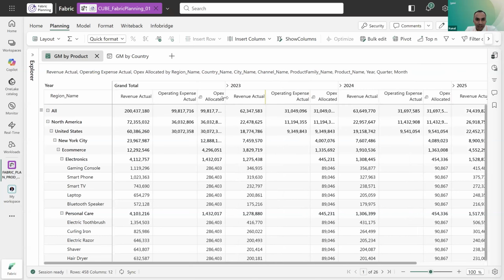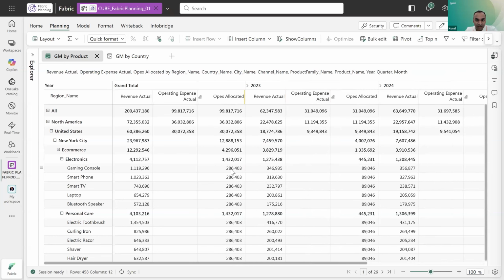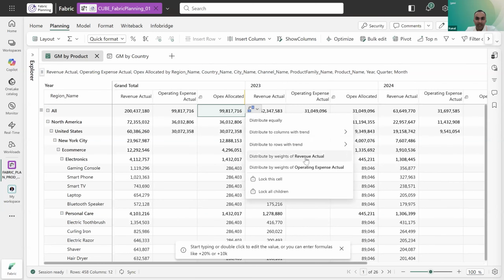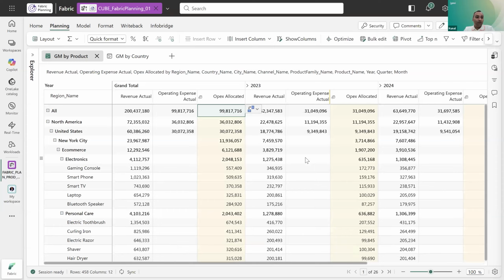So you see your OPEX allocation, right? Right now, for all the unrelated dimensions, it is trying to break equally. What you can do simply is go ahead and spread it by weights of revenue actual. Now, very carefully observe, it did not change the values of United States. It did not change the values of North America, but all the values of unrelated dimensions for OPEX have followed the weight of revenue actual.